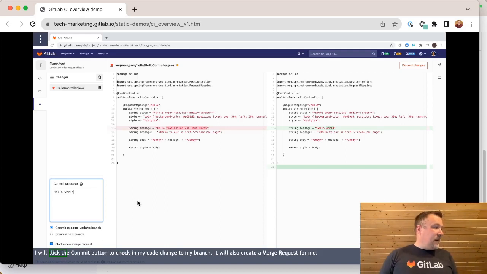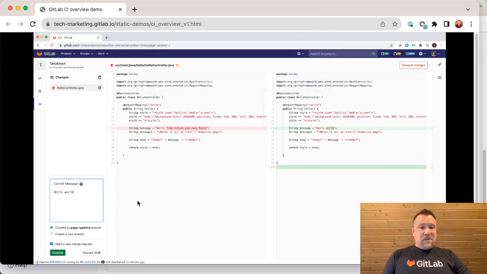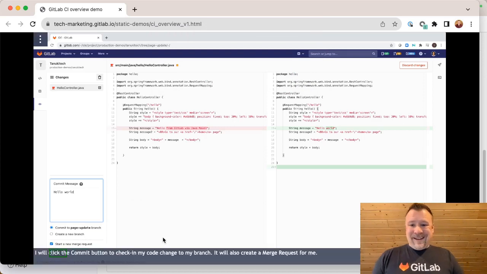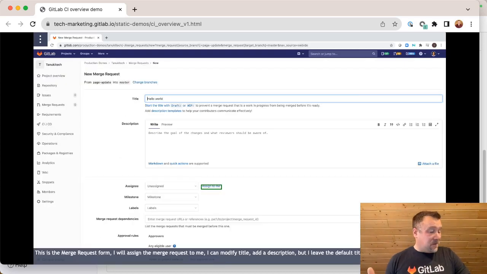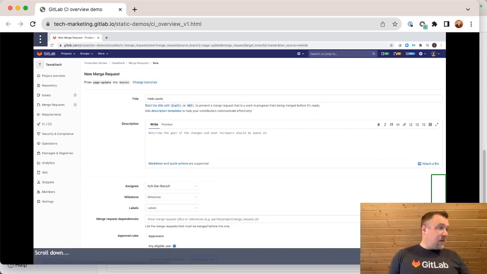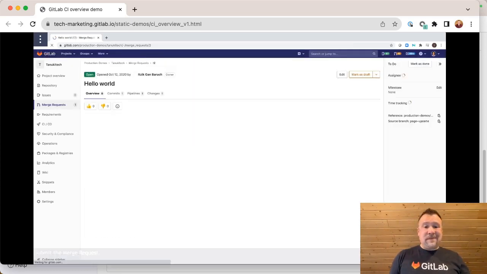I will click the commit button to check in my code. I'll just hit F2 so you can actually see the commit button. Bloop. So you can see the commit button down there in the lower left corner. I'll turn the help back on to keep learning. I'm just going to hit the right arrow key so I don't have to use the mouse at all. The merge request form. I will assign the merge request to myself and modify the title, add a description, but I leave the default title without a description. Sure. We'll just scroll down, submit merge request.